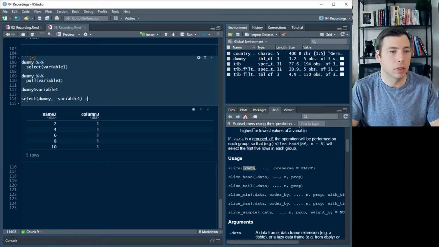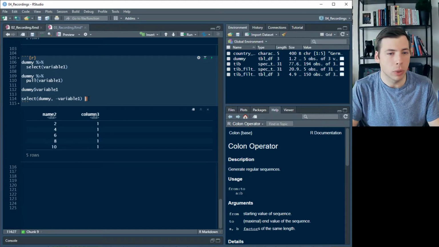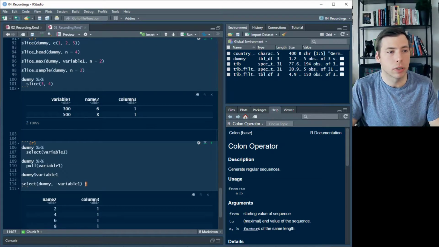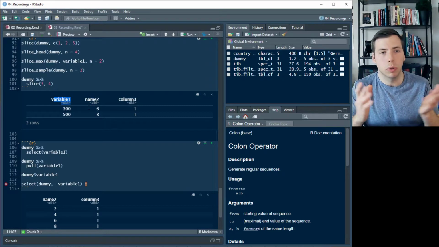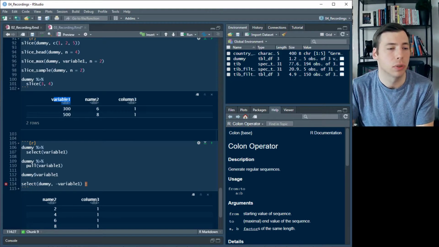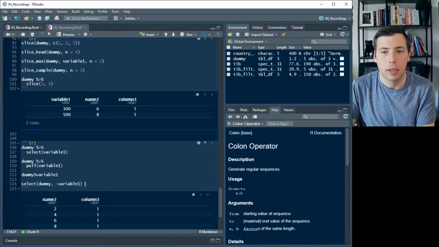Then with the colon, we can get consecutive columns. So for instance, I could say, okay, take columns variable 1 to name 2. If there were more columns in between, we would take those too. So this is how select works.